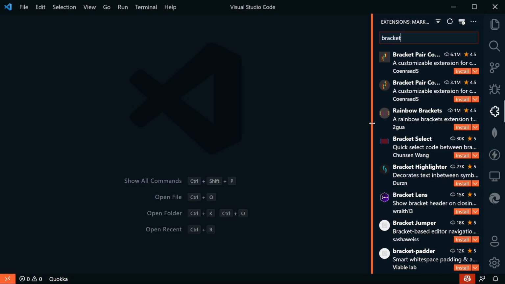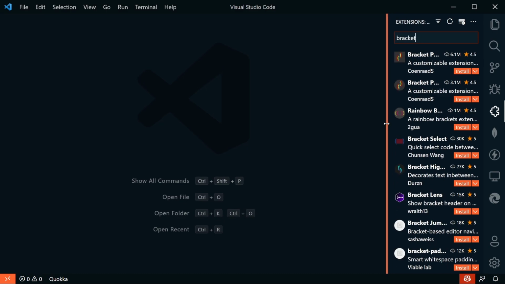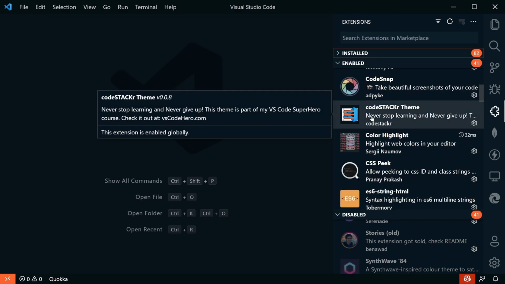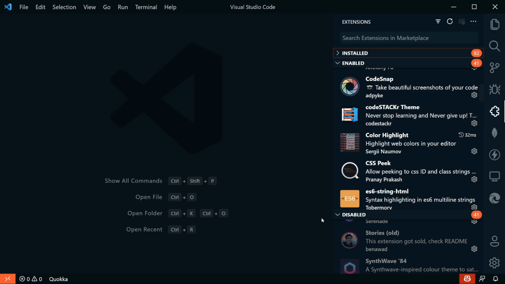The extensions view has been updated with more details depending on the width of the view. It will show large or small icons, ratings, and install count. If you hover over an extension, you'll now see more details, including a complete description and enabled status.